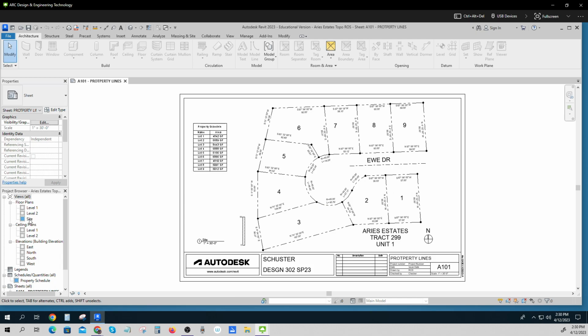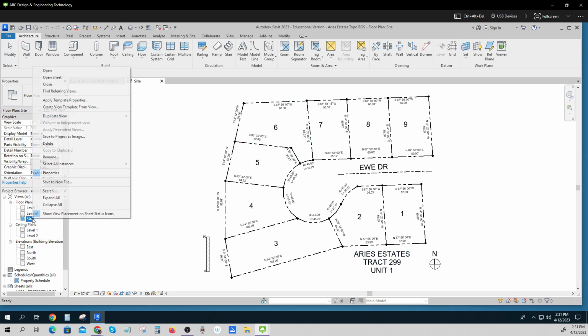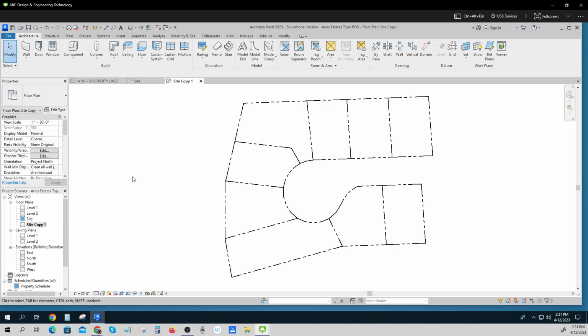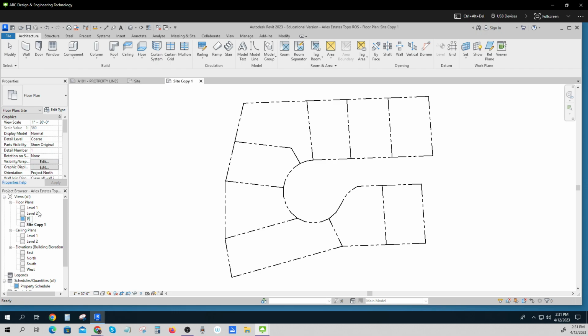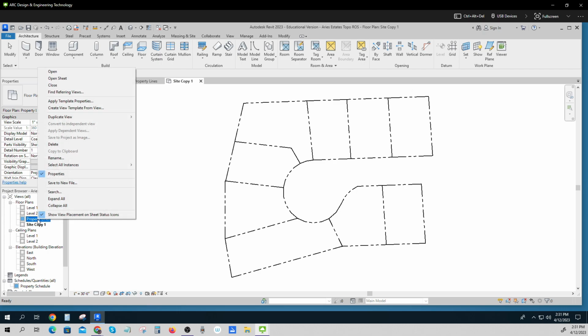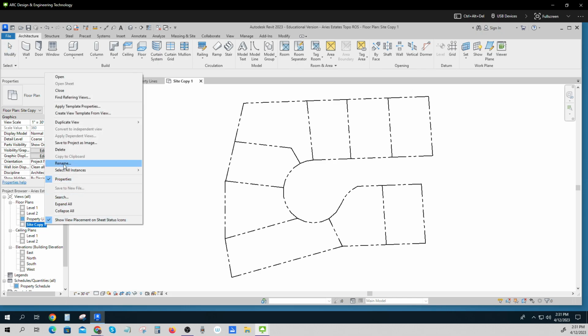Okay, and so I know that this site plan here was really my property lines. So let me duplicate that view and call it property lines. Sorry, I'm going to rename that one property lines. And then I've duplicated the view. I just clicked on it and said duplicate the view, and I just did the plain duplicate. And now I'm going to rename that one as topography.